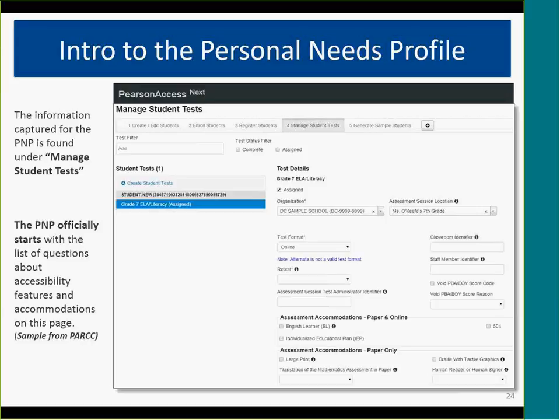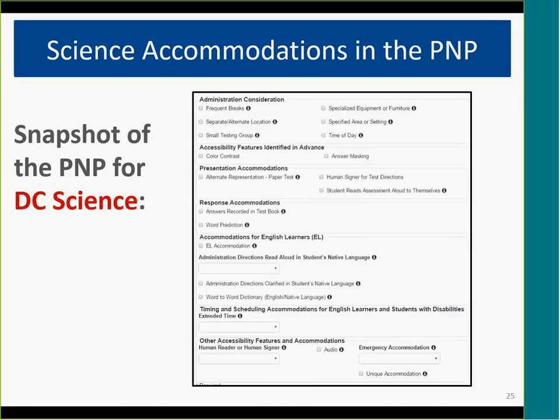As you're aware, most of you are aware that you will be seeing those changes in the manage test location. Next slide, please. That's a snapshot of what it looks like for science accommodations in the PNP, and we will go over that in further detail.